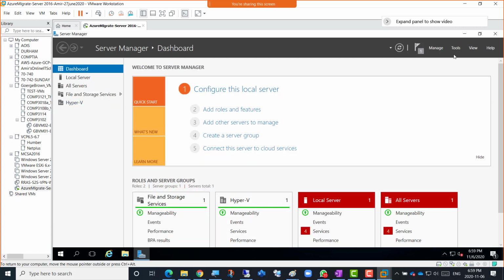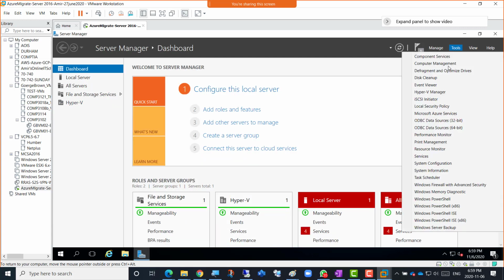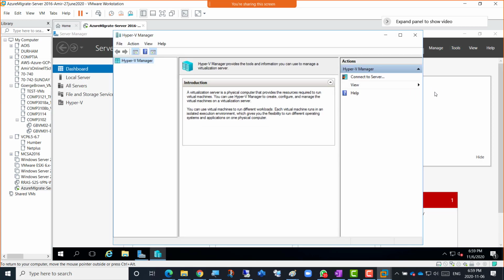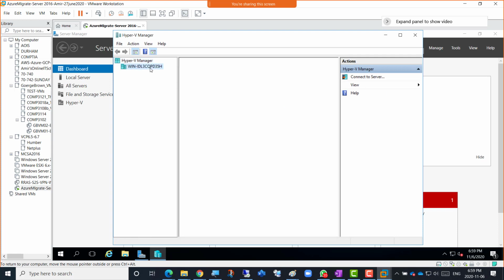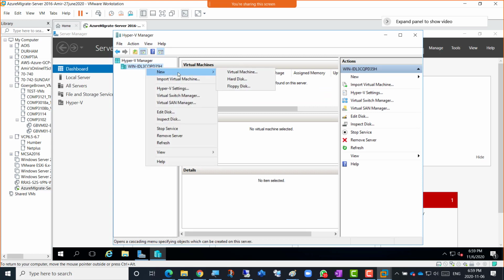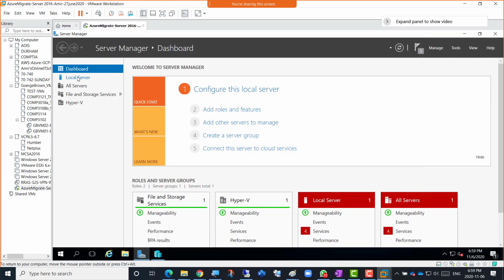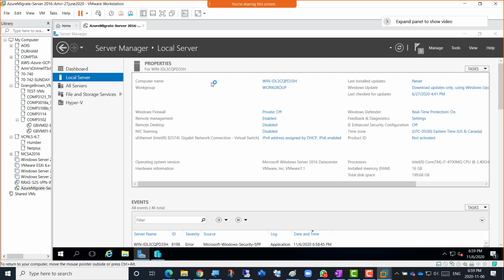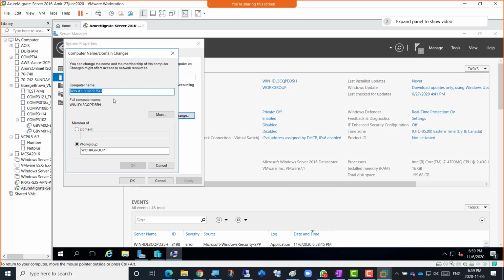So Hyper-V is done. I'm going to go to tools and there's a Hyper-V manager, right? So this is the weird name for the host on top of which we have this Hyper-V. So I'm going to right click here and go to new. That weird name is going to show up there in the cloud as well, and we should not be confused about that. So I'm just going to change the name and restart for that too.